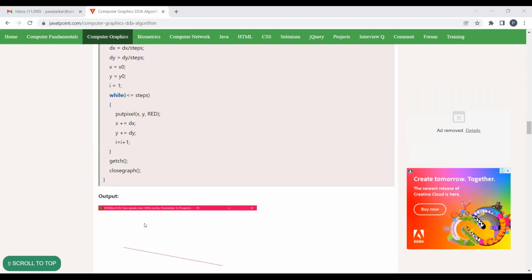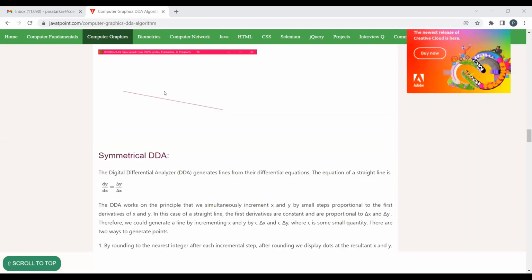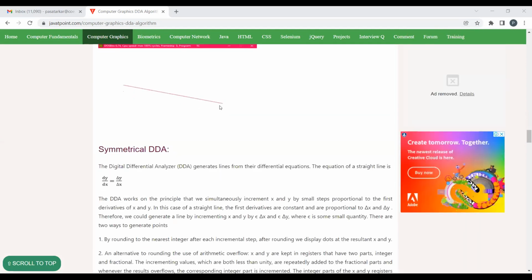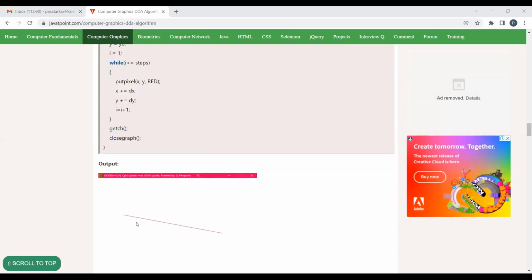And this is the output you will be getting on the output screen. So the point here is 100, 200, and the point here is 500, 300, whatever the input you have provided. So this is the line that you will get on the output screen.